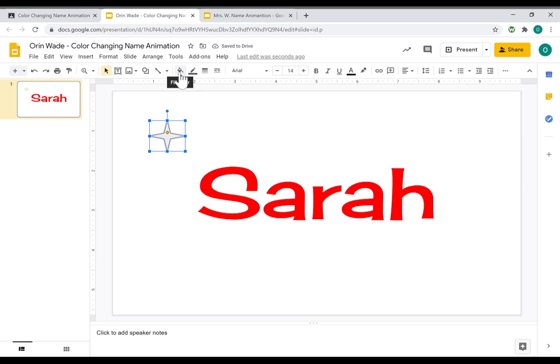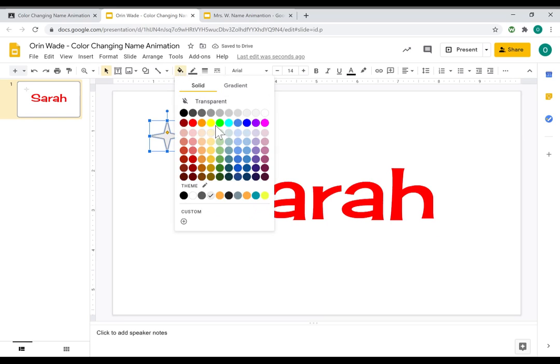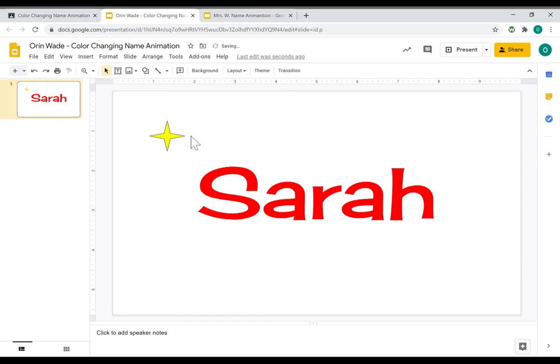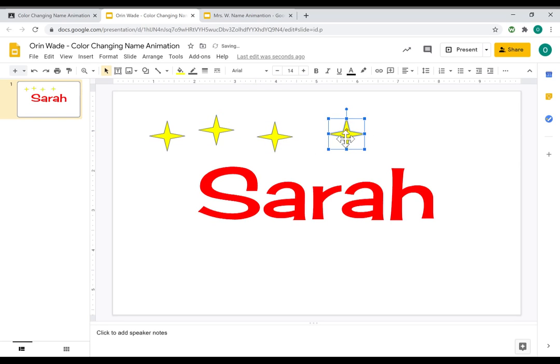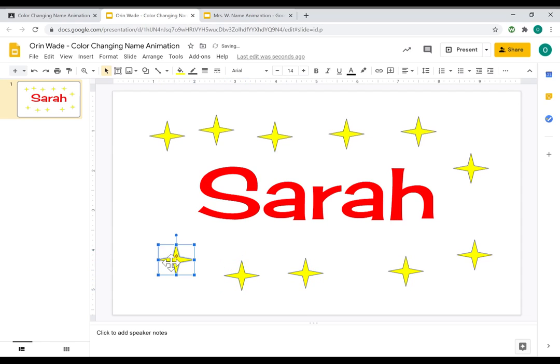And I can change the color by clicking on the fill color right up here, and I'll change it to yellow. And now that I have this, I can just hold Control and Alt and make a whole bunch of copies. While I'm holding Control Alt down, I can just click and drag and make copies of those stars, as many as I want. I'm doing a whole lot more than I did in my example, just to have fun. Okay, so I've added all those copies.